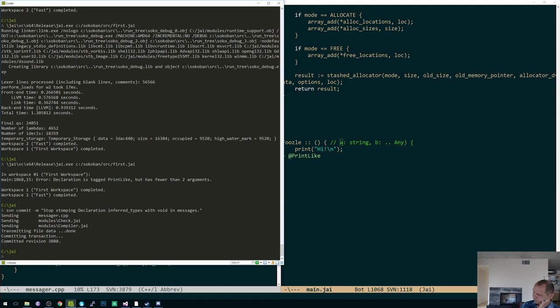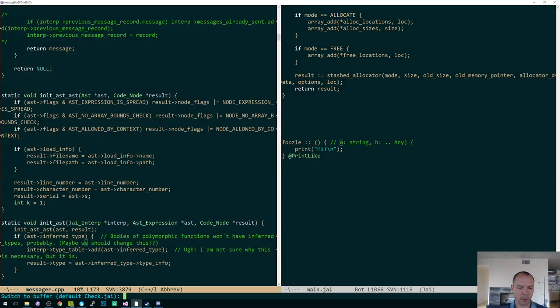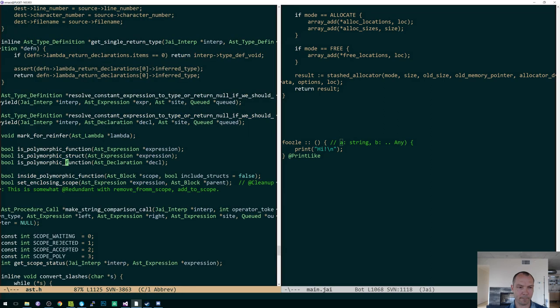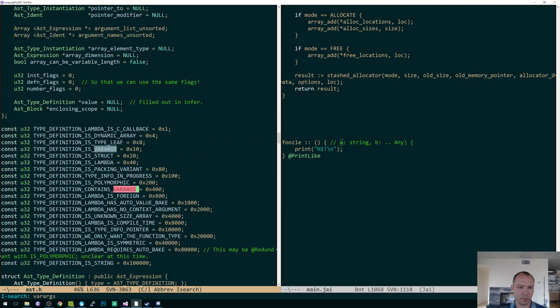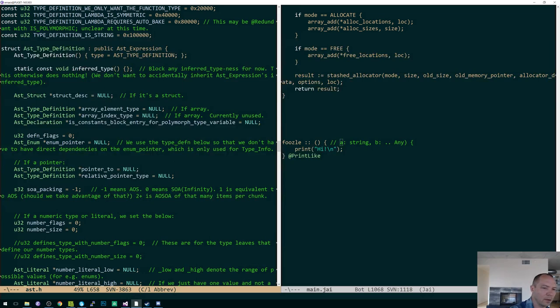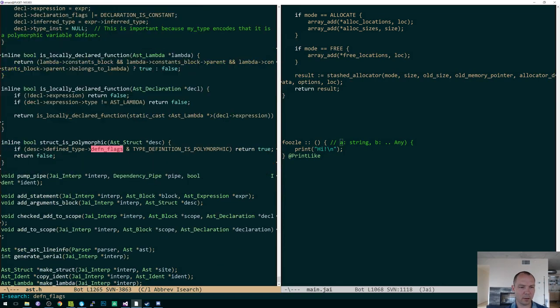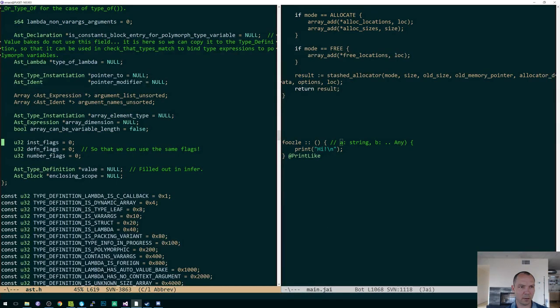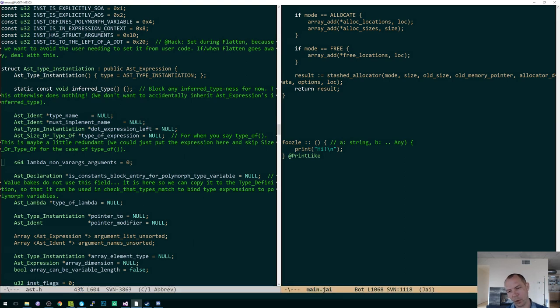Well, varargs have to be declared with a type instantiation. So that is the thing that would be flagged. So let me look at how I do it internally to the compiler. So if type definition, okay. Yeah. Okay, so we can just go like this.